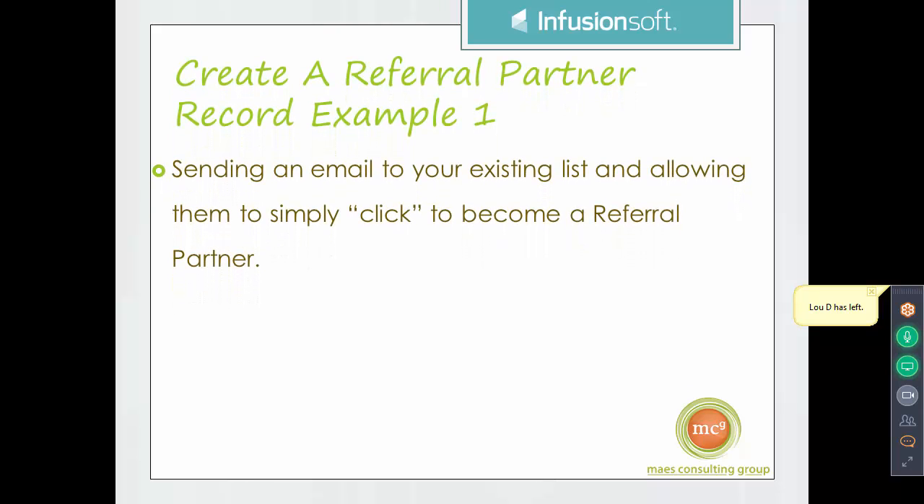Okay, so here's an example. Say we send an email to our existing list and we tell them we've decided to have a referral partner program, and if you want to be part of it, this is what happens. We will give you links so that you can promote our great programs, and if somebody invests in one of the programs because they used your link, you'll earn a commission or a cup of coffee or whatever the terms of your program are. So you would send them the email and say, if you want to be in this program, simply click and we'll make you a referral partner.